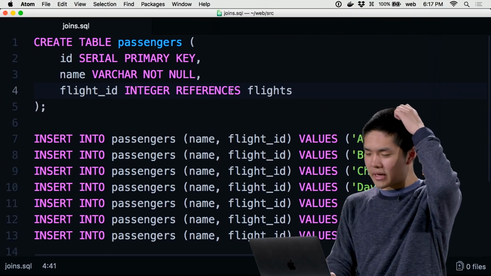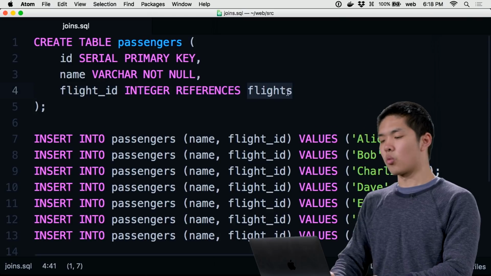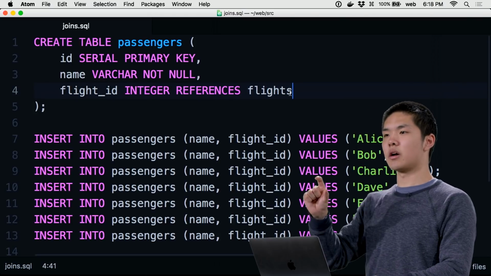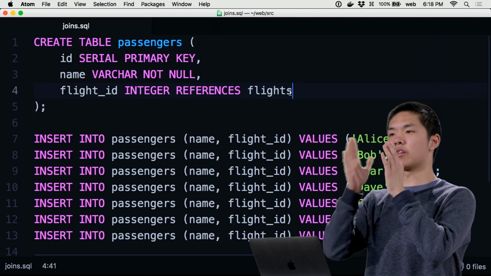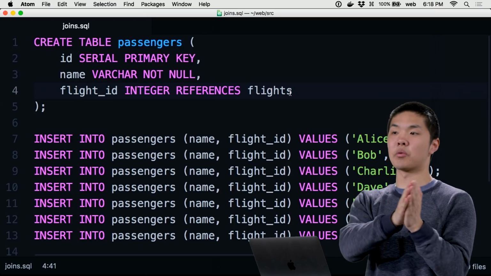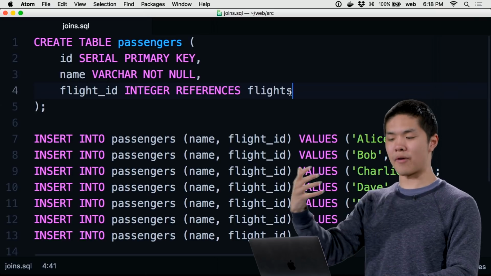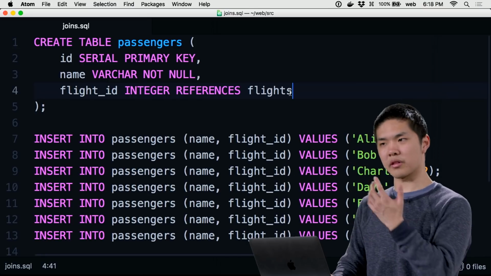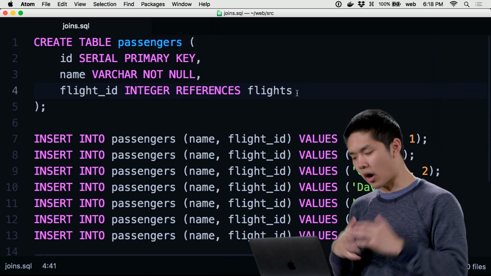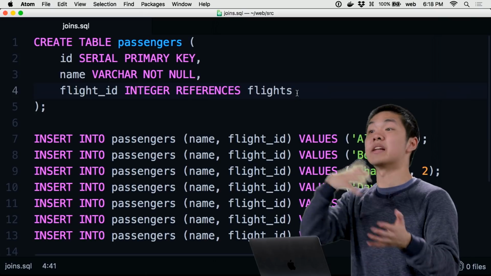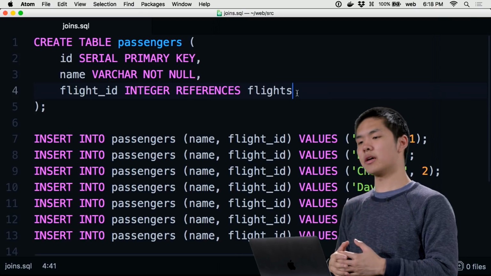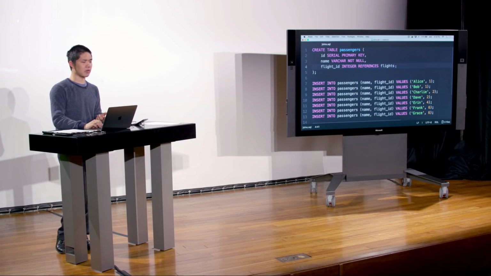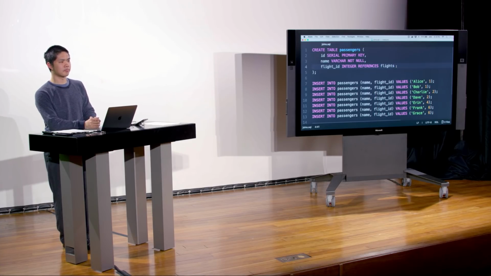So generally speaking, when we use the references keyword, we are referencing the primary key of some other table. Because in the flights table, I said that the ID was the primary key, the main thing that I'm going to be referencing that table by, it assumes that, yes, I mean the ID column of the flights table is the thing to reference. There are ways to specify a different column that you want to reference instead. But generally speaking, the references keyword is almost always used with referencing an ID of a different table. Good question.